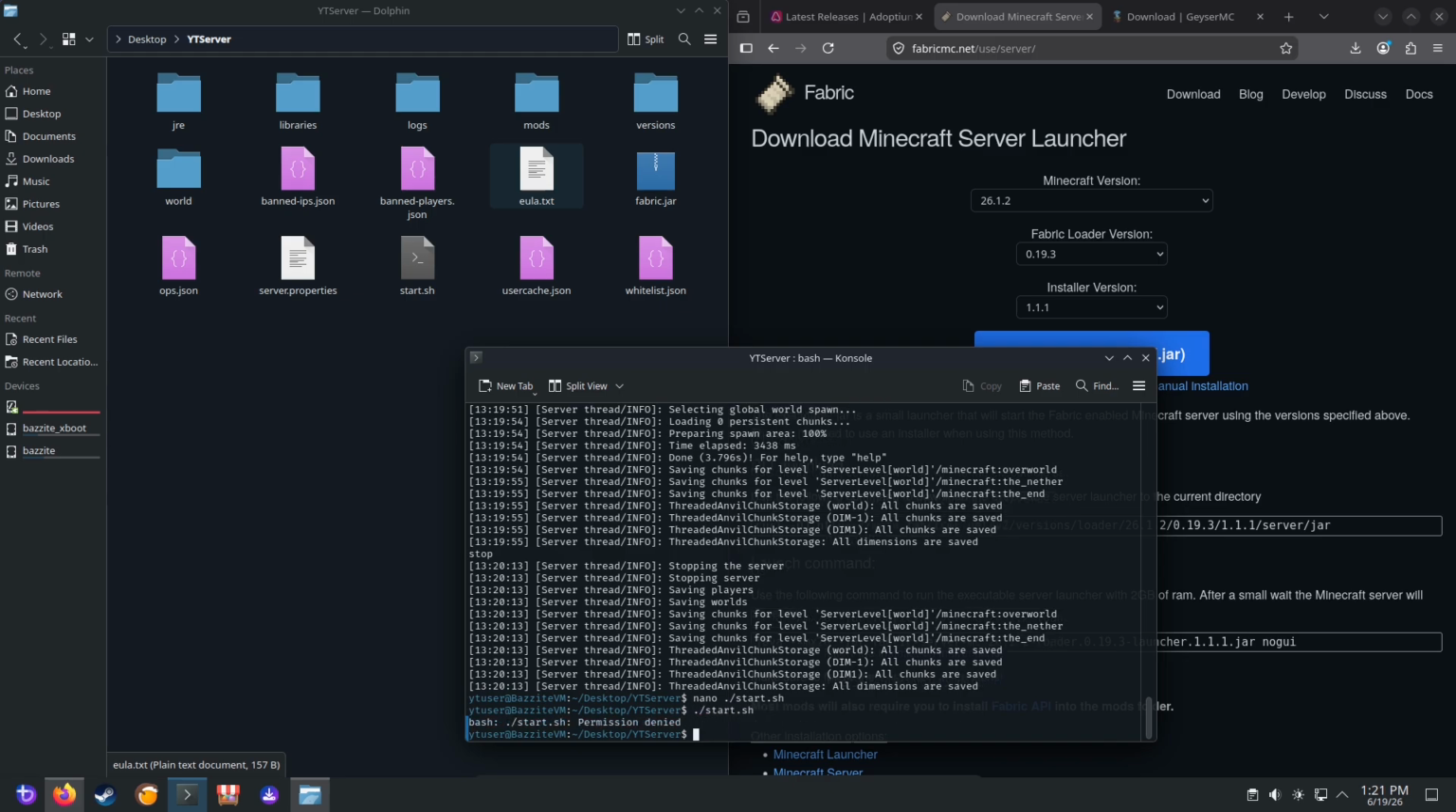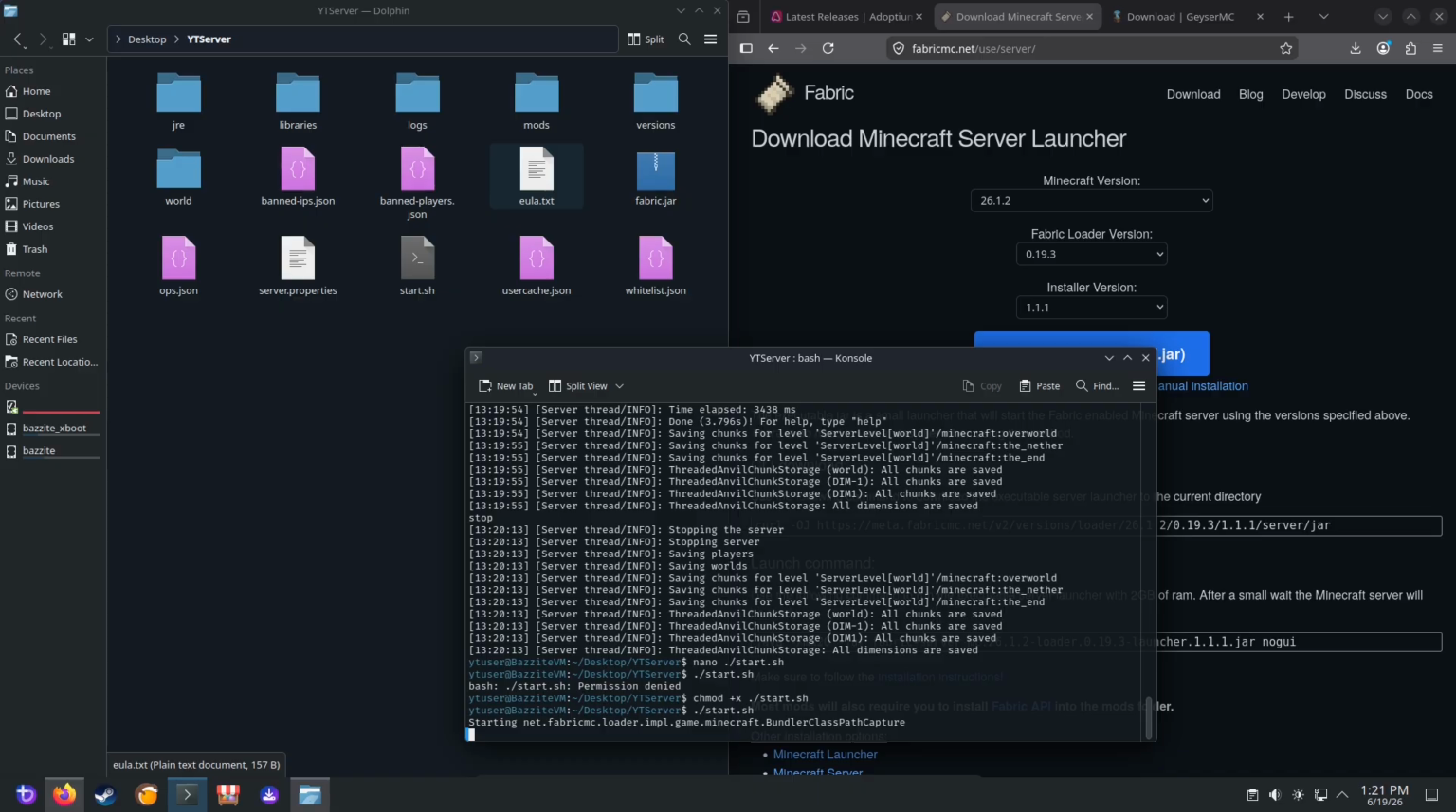It's actually not going to work the first time though. Permission denied. It just means you haven't given this script permission to run. It's really easy to do on Linux. chmod plus x ./start.sh. Plus x is basically adding the permission to execute to the script. Right now, it doesn't have the permission to execute, which is why when you try to run it, it says permission denied. But now, it'll just run the server.